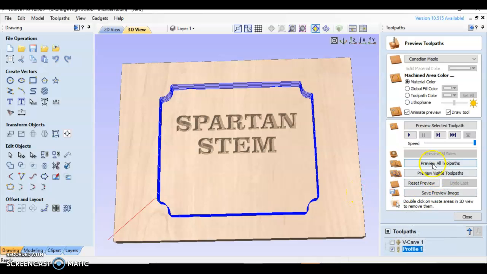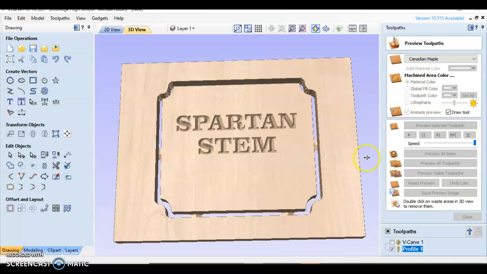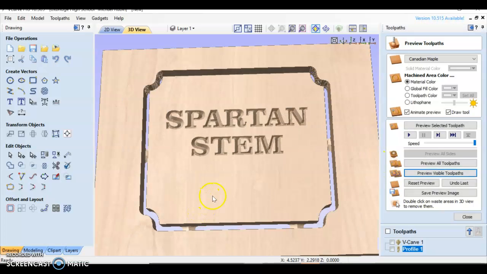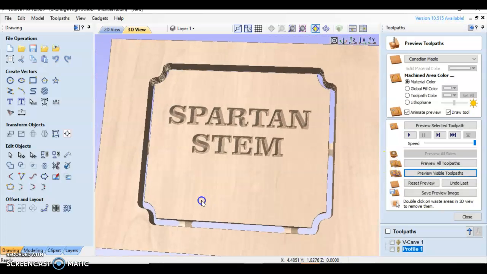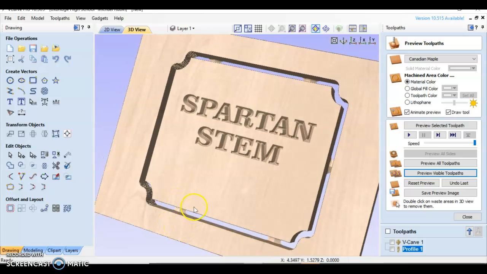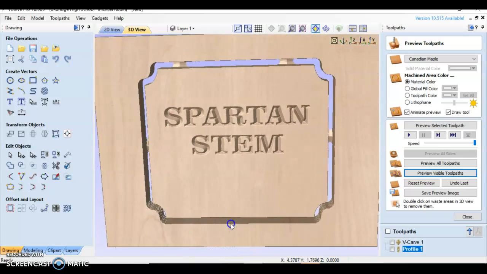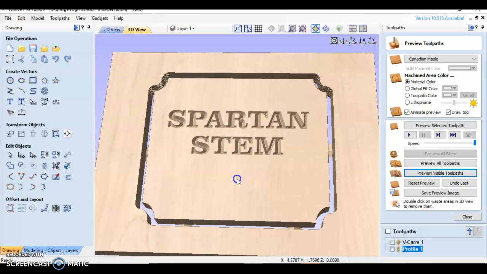So let's calculate that, and then let's preview the visible. All right, so right in there, you can see those little tabs right in here. Those are important. Cool. So I think I'm ready to go. I'm ready to run this on the machine. I've previewed everything. It looks good.